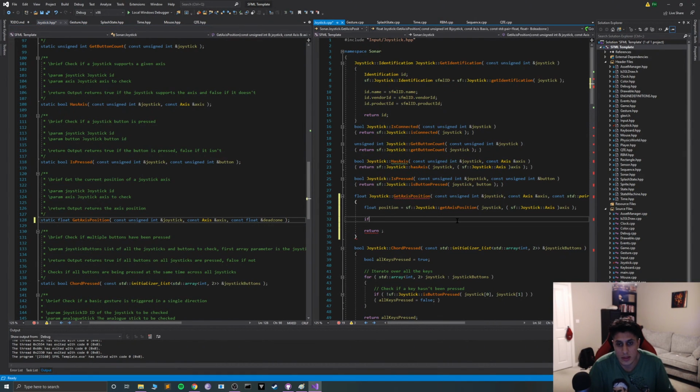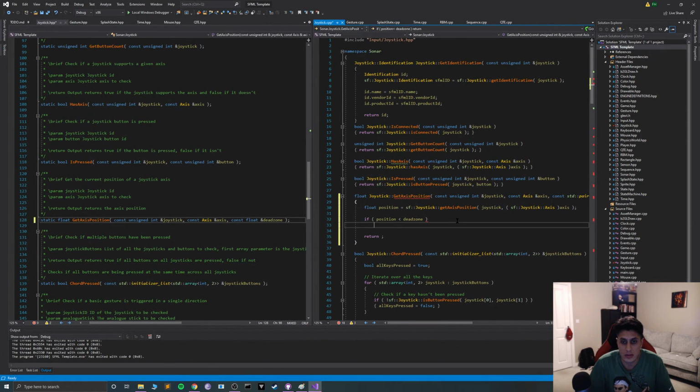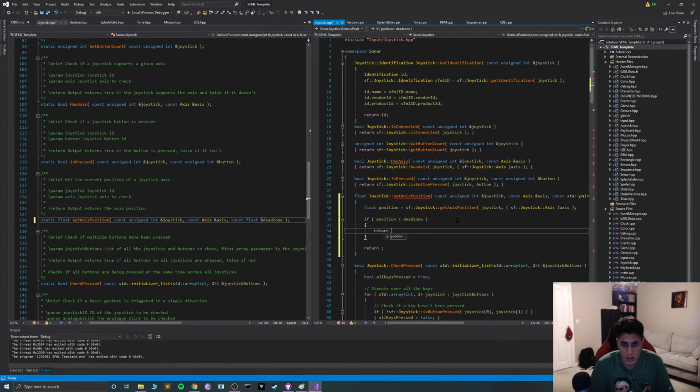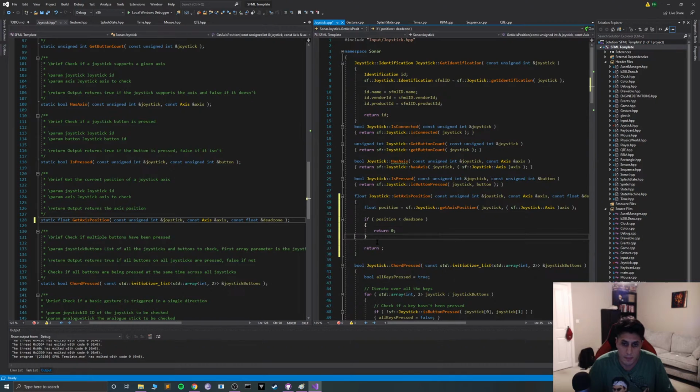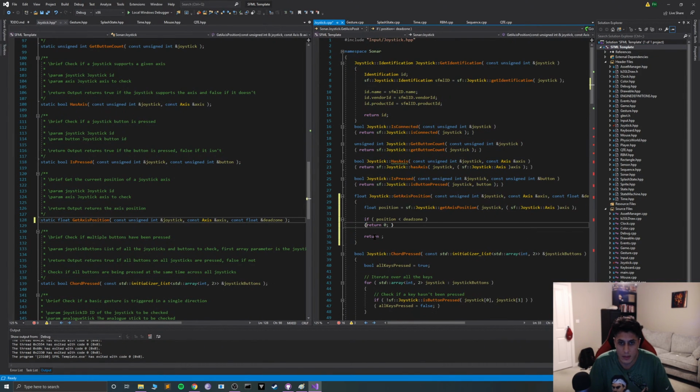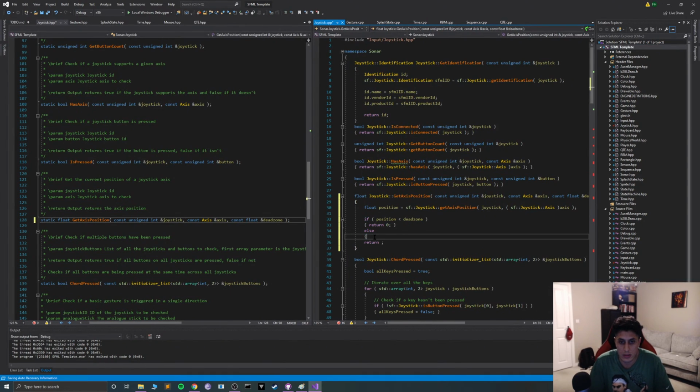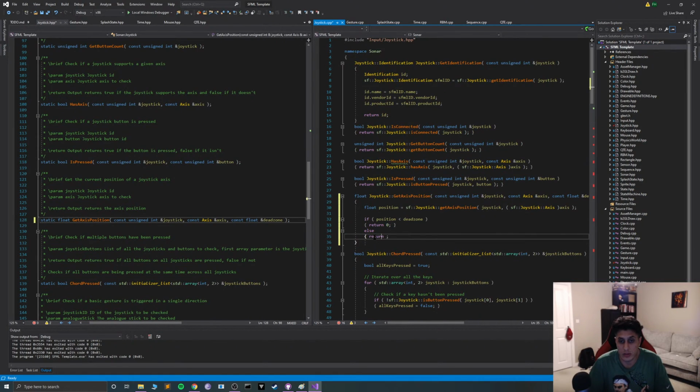Okay, so we're going to say if position is less than Deadzone, then we're going to return 0. And we need to update this over here. Else just return position. Okay, so that's pretty cool.